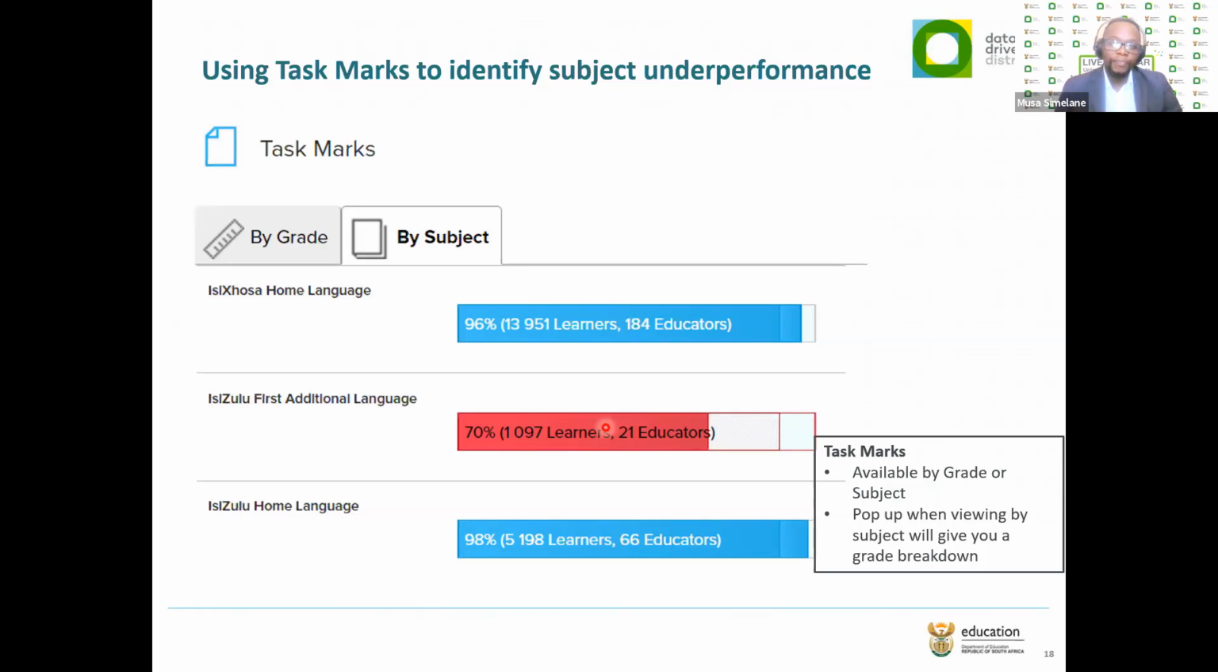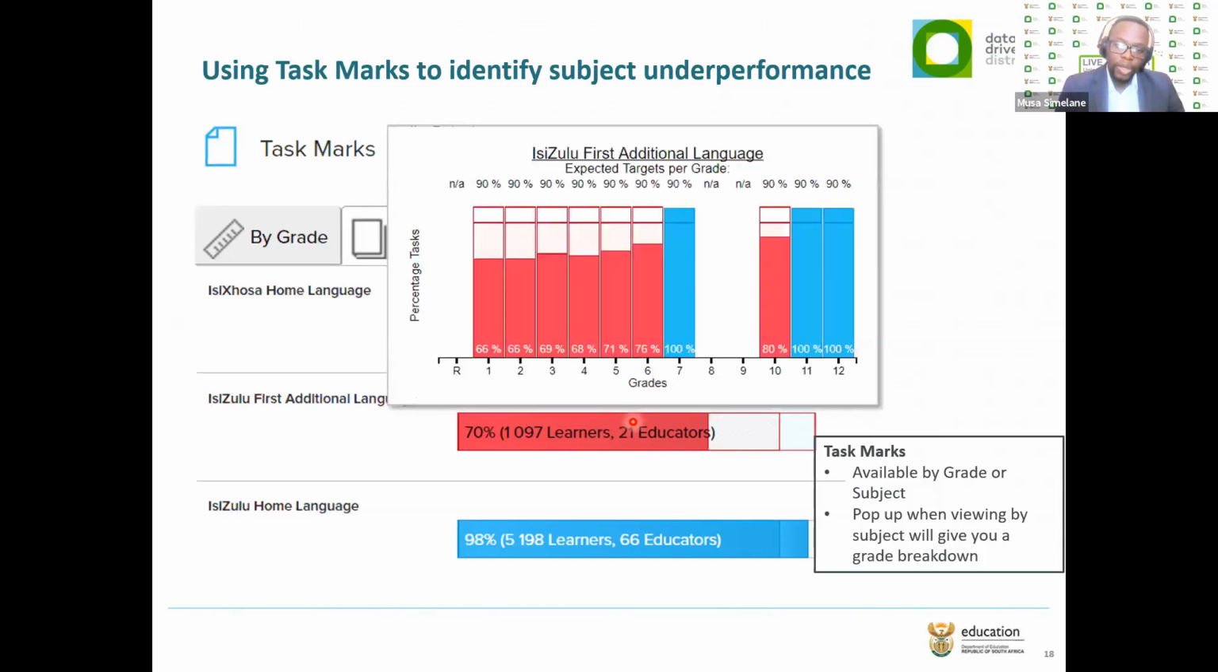And so we can see here, isiZulu is needing support because of a 70% task coverage. And if you're using the tip I'm saying, just to hover there, you will see this pop-up will show up. And this pop-up in this context is telling us exactly which of the subjects, or rather which of the grades participating in the subjects were unable to complete their task. And we can see there across the board from grade 1 to grade 6, below 80% there, with grade 10 at 80%. It's only grade 7, grade 11, and 12 that was able to capture the tasks as we're expecting.